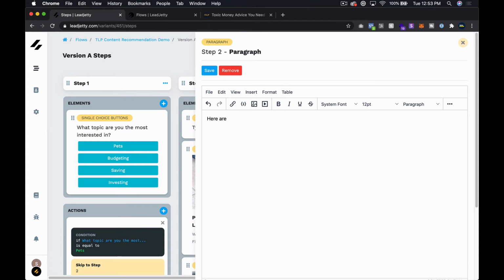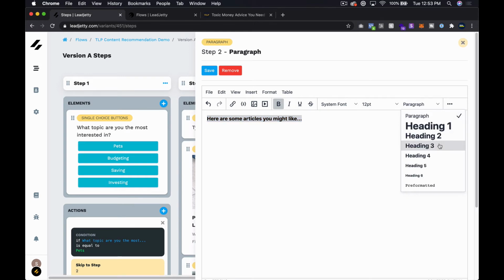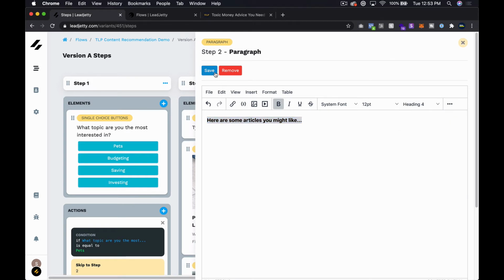I just want to add a little text here. Here are some articles you might like, and then maybe make that bold and heading 4. Obviously, you can put as much or as little text as you want.